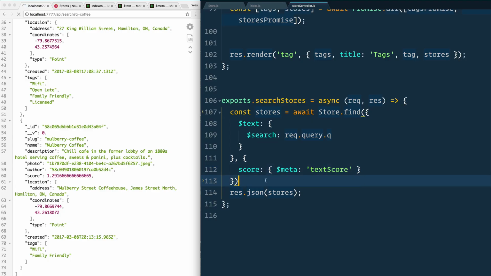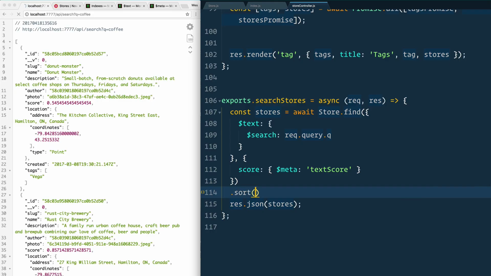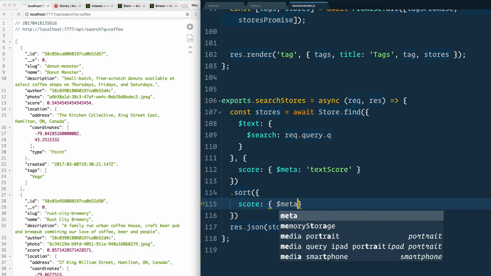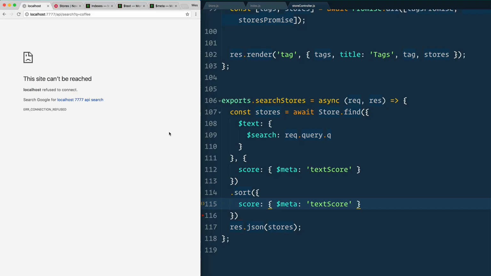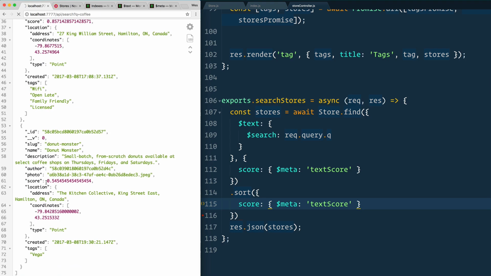Well, we can take this semicolon off, chain on a dot sort, and we want to sort it based on our new meta property, which is score. And the value of that is going to be meta and text score once more. And that should take our meta value, which is score, and sort it by that actual value. So refresh this now, and you see that our top scoring one, 1.29, is at the top, and the lowest scoring one, 0.54, is at the very bottom.